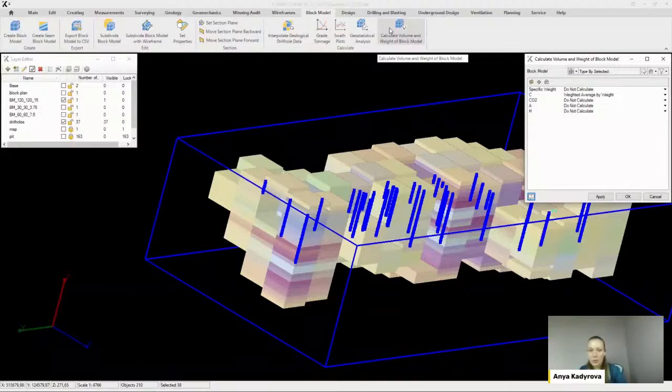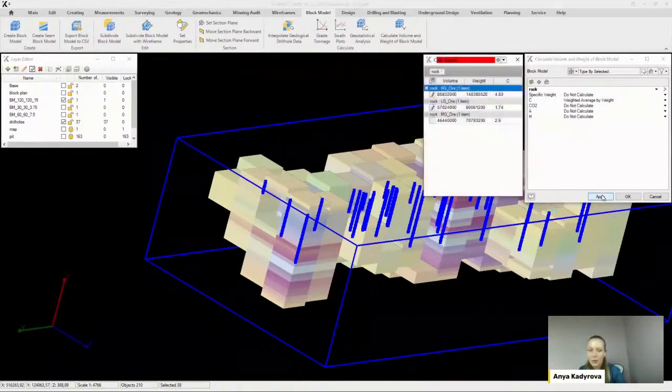We visualize only blocks in the graphite ores without host rocks and calculate volumes and average content. We'll see that the average graphite content in low-grade ore was 1.74%, and the average graphite content in high-grade ore was 4.83%. Now let's analyze the block model with the block sizes of 30 by 30 by 3.75 meters. We see that the total volume of high-grade ore has decreased from 86 million cubic meters to 62 million cubic meters. And at the same time, the average content of graphite in high-grade ore was 6.49%.